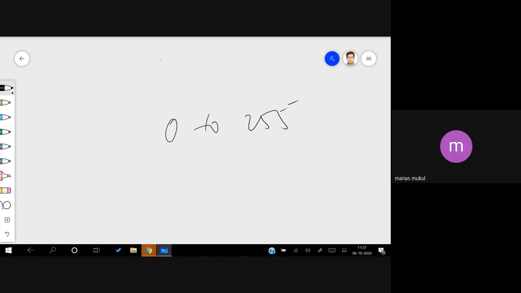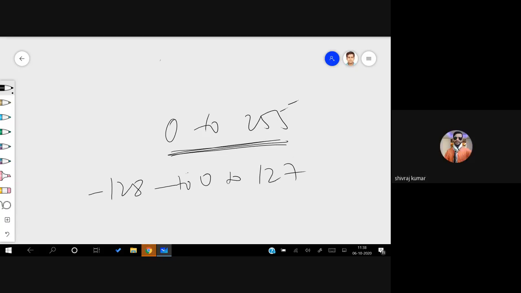But if I want to, now how many actually values are there from 0 to 255? Okay, fine. Now, what I can do is I can even represent negative values. So if I represent negative values, then my range will decrease. Then my range will be minus 128 to 0 to 127.